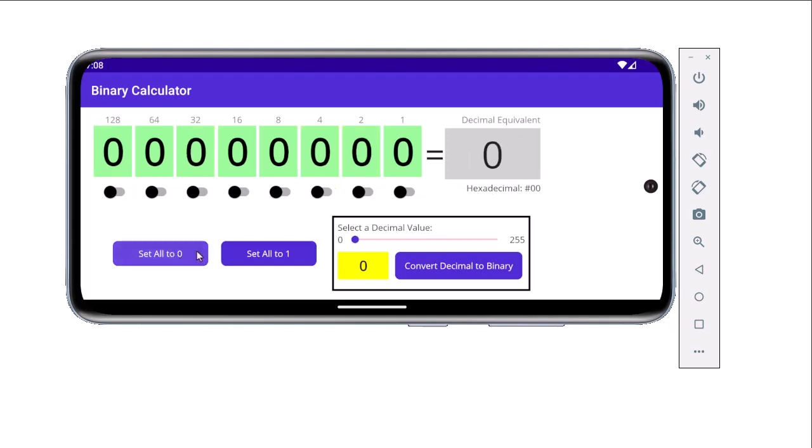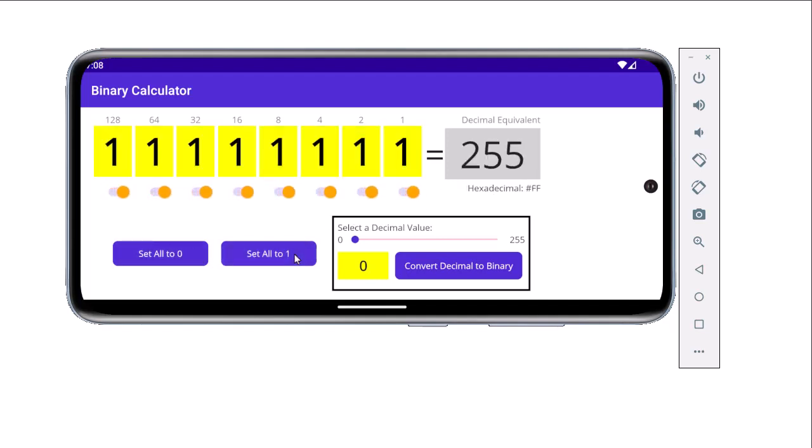We can set everything to 0. We can set everything to 1, which is 255. We can take our slider. Let's do a value of 204. Click Convert to Decimal, and we get the bits of 11001100, and our hex is CC.